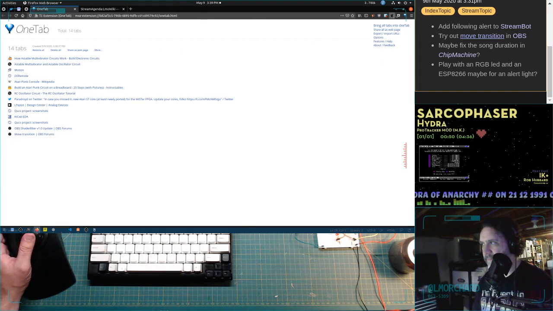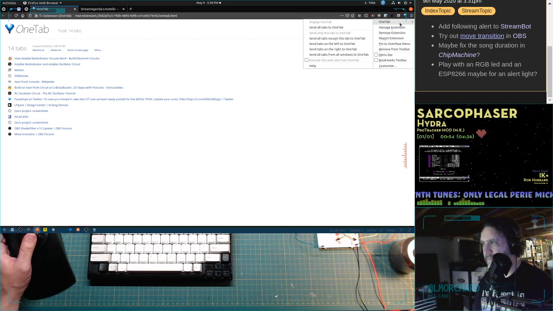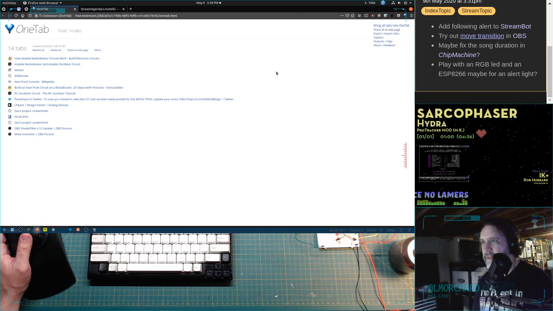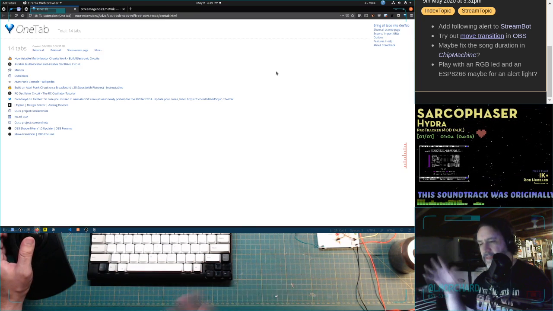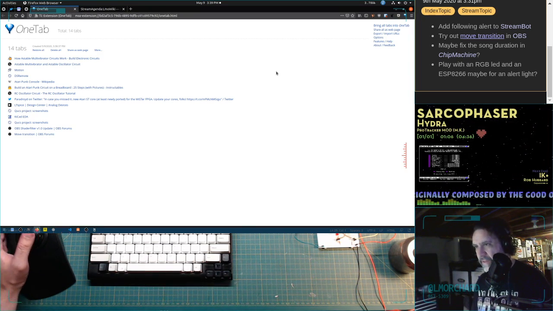Okay. Open just the thing. Yeah, okay. Send all tabs to one tab. Yeah, okay. OneTab is a neat extension. It lets you kind of temporarily stow your tabs in a group and then bring them back later.